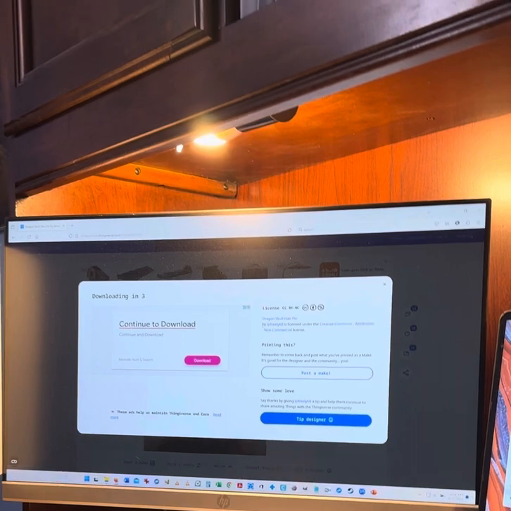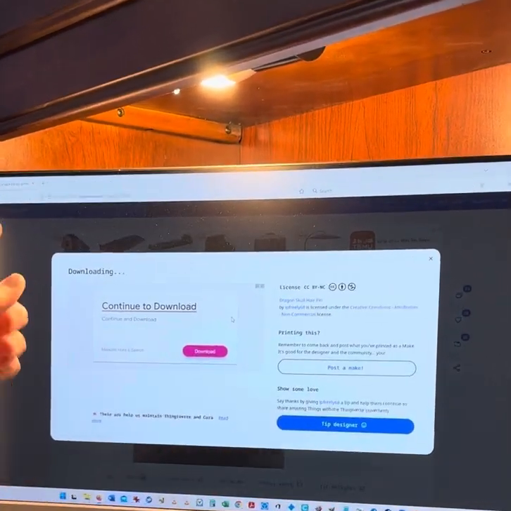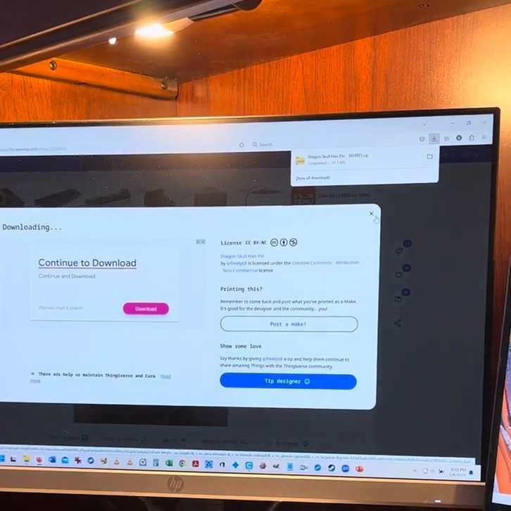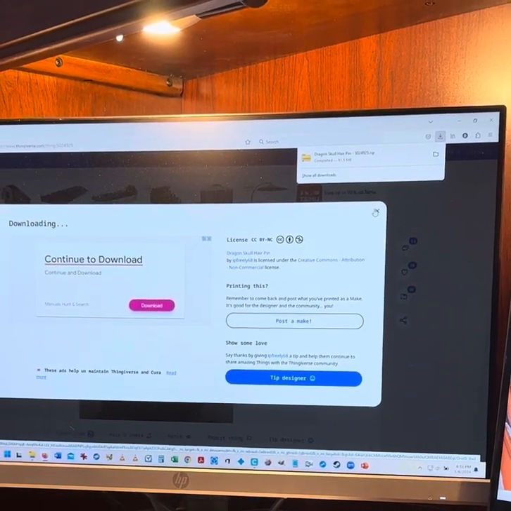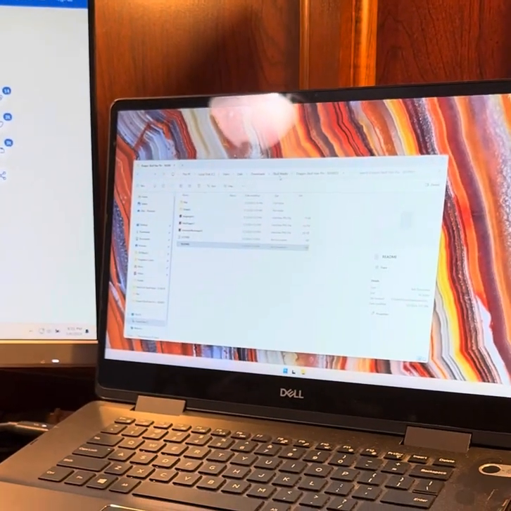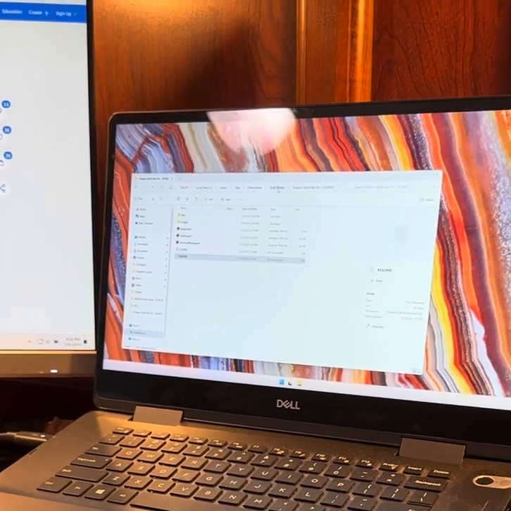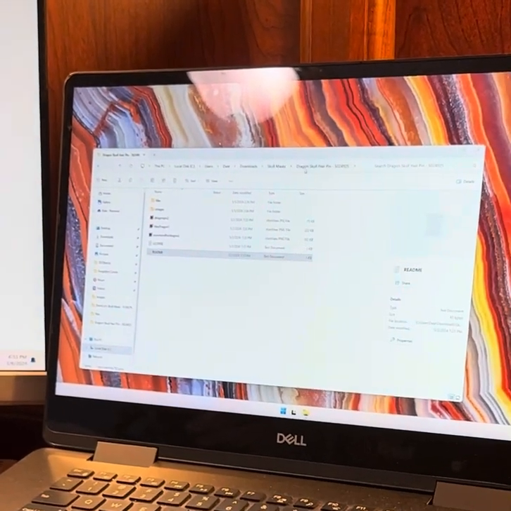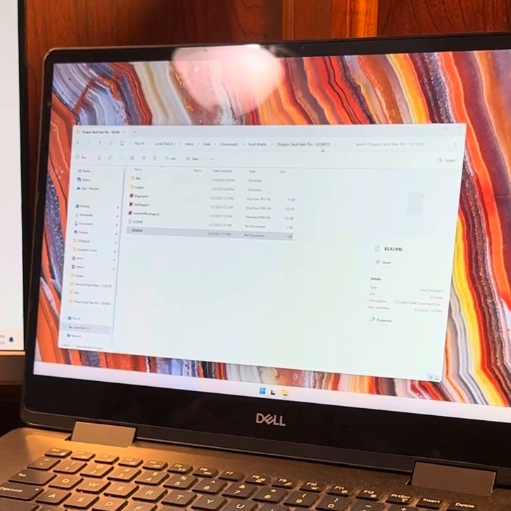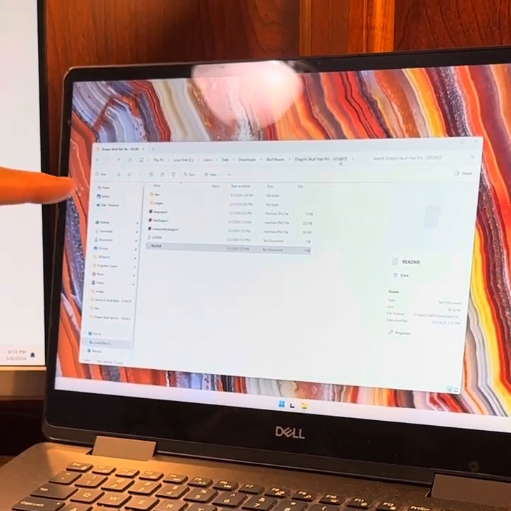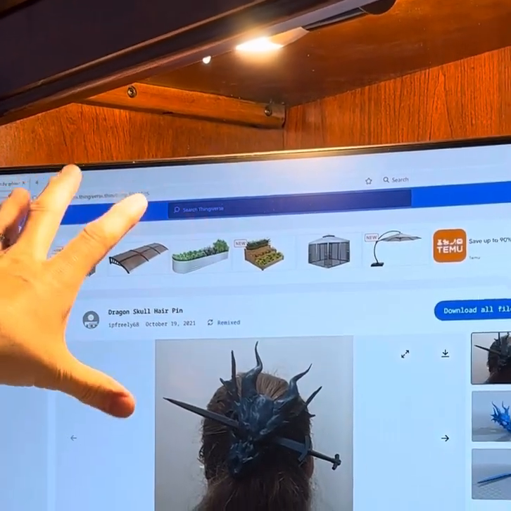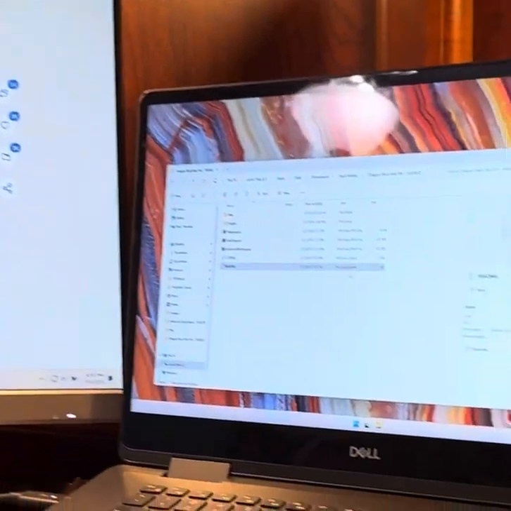It's paid for by advertising, so you do have to wait for the advertising, and then it downloads in a zip file, and you can close that. When it downloads the zip file, I brought it in here to my folder and unzipped it, and it created this dragon skull hairpin folder, and it uses the same number, 502.49.25. So you can tell that it's a Thingiverse file.